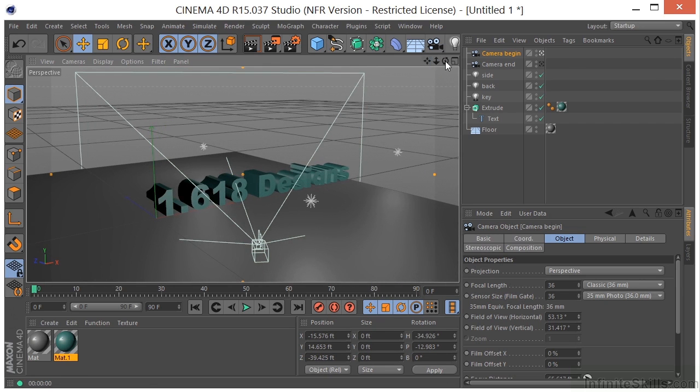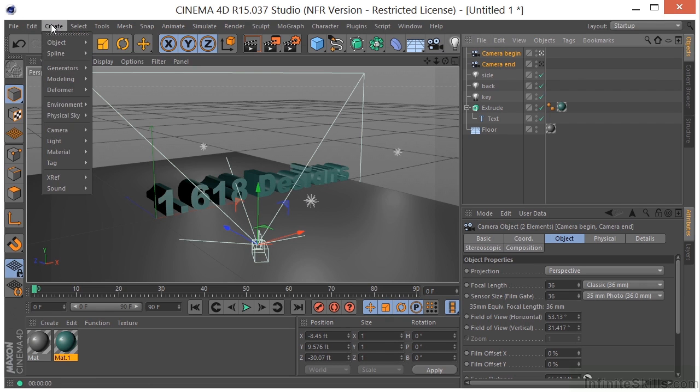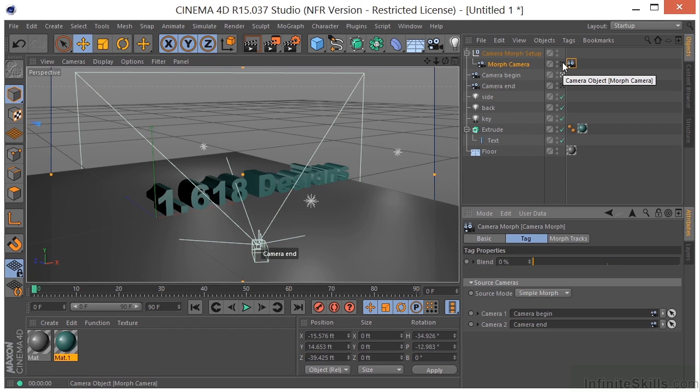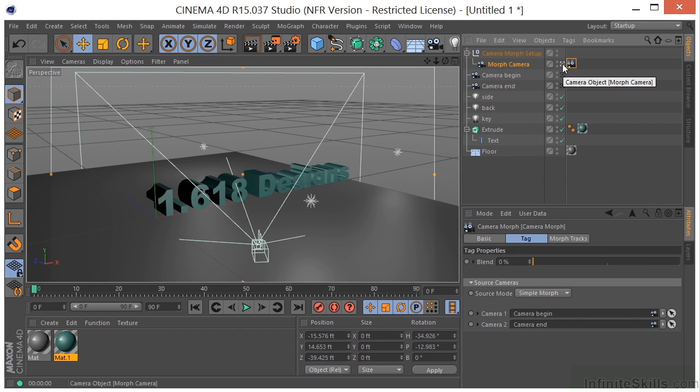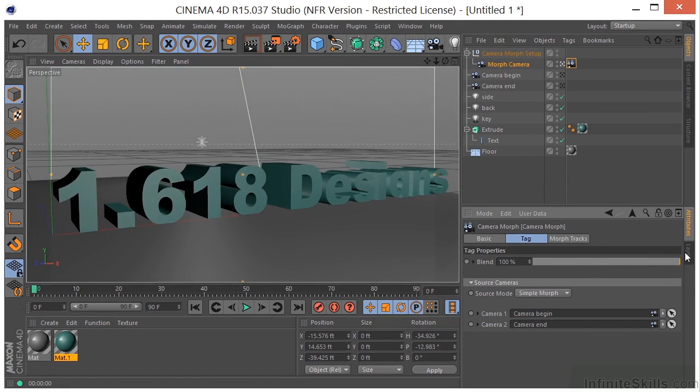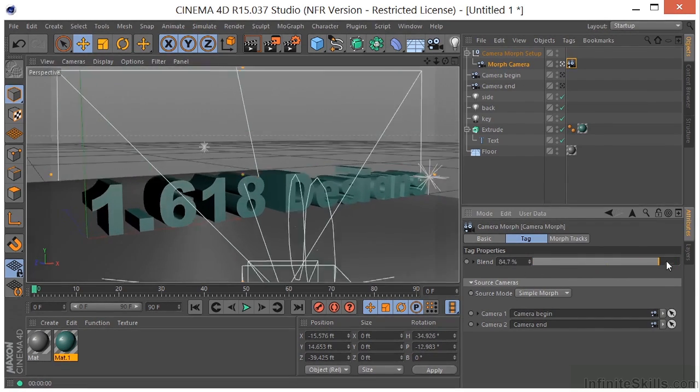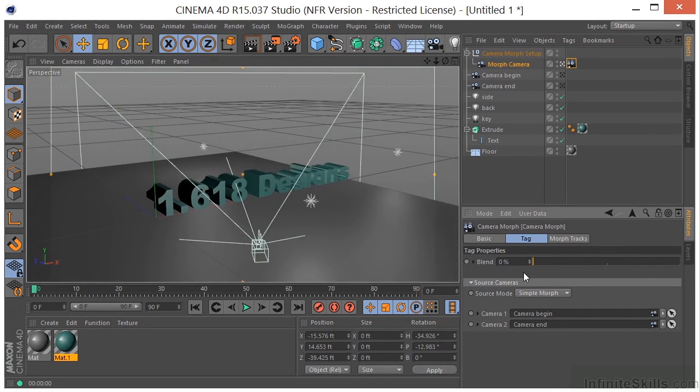begin in. I'm going to select these two cameras, come over to Create, Camera, Camera Morph, and then I'm going to select this icon for the camera morph camera. Now if I drag the blend parameter here, I go from the camera end to the camera begin or vice versa.